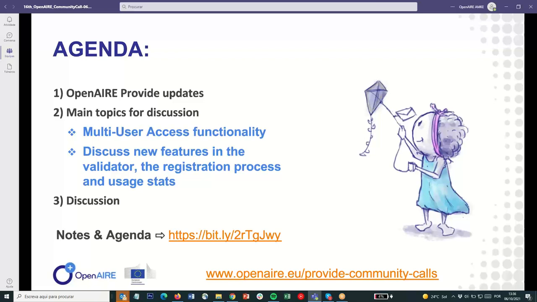So for this session, we didn't decide to discuss any single topic. Usually we have one main topic for discussion, like the OpenAIRE graph or the broker service. So we decided just to highlight some novelties, some updates, and also to demonstrate one feature that was requested for a while, I must say almost since the beginning of the OpenAIRE provide dashboard, the multi-user access functionality, and then to get your feedback for some new features that we are working on, and we would like to have your feedback.